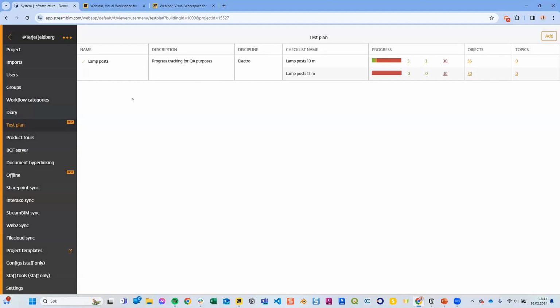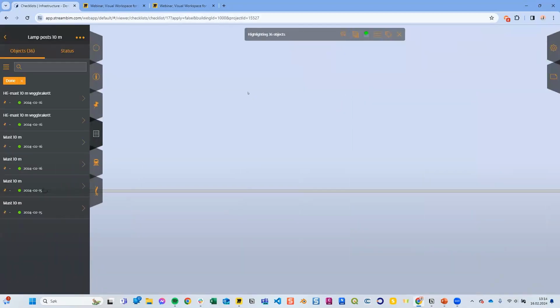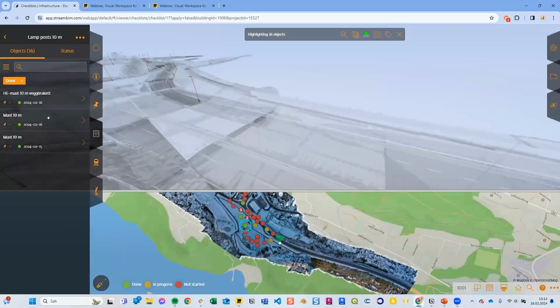You can put up as many of these plans as you want, and you will see the progress of the checklists here. This one is already finished on 3 checklists, and partly on 3 as well, and 30 are not filled in at all. I can click on the ones that are done, and I will jump back into StreamIm, and then I will see this filter here. These 3 are done, and you can see them in the 2D view down there.